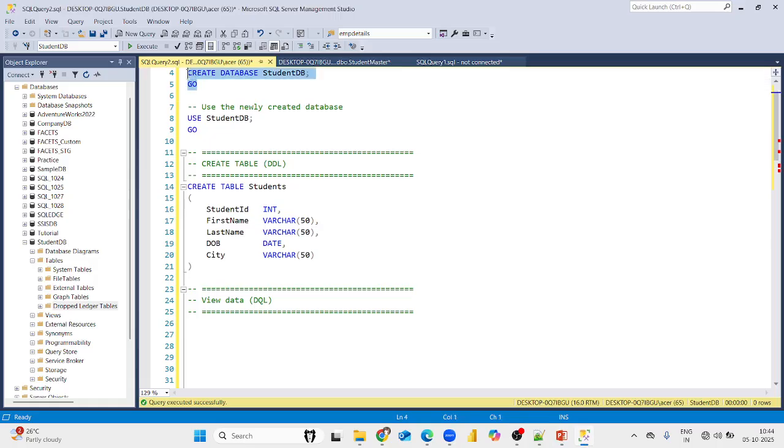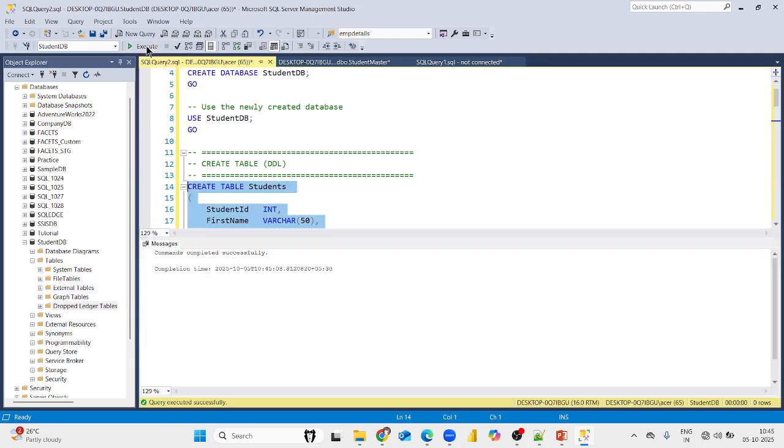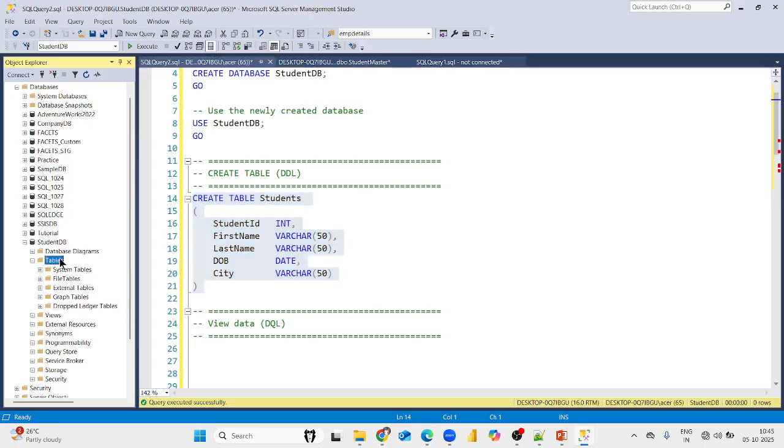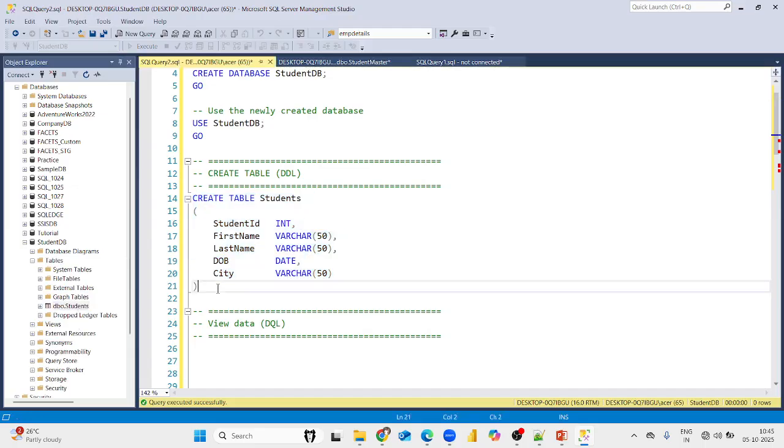We are using the create command to create the database. We have already created the student database. Then under the student database, I'm going to create a new table called students using the create table command. We know like currently we don't have any table called students. So we can create the table students here, right? Command completed successfully. Now let's see how we can see the table here. Refresh it and you could see the table should be created here called students, right?